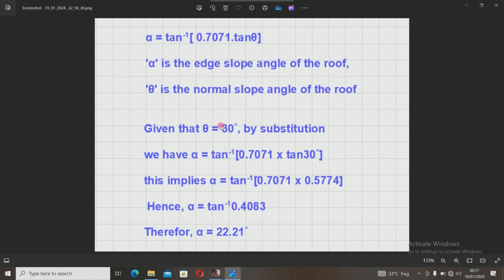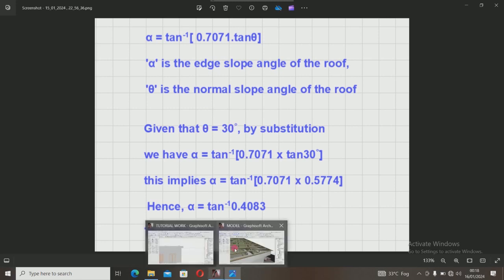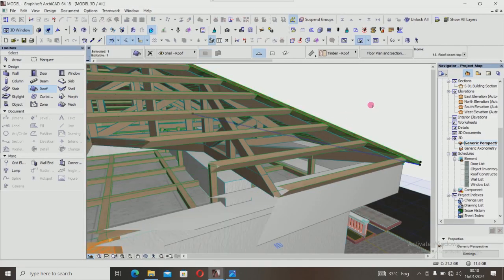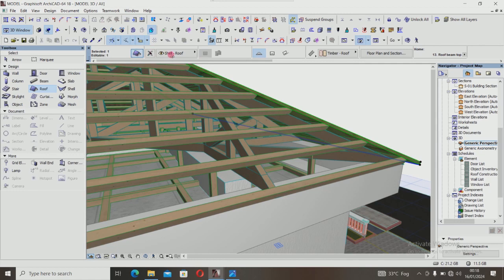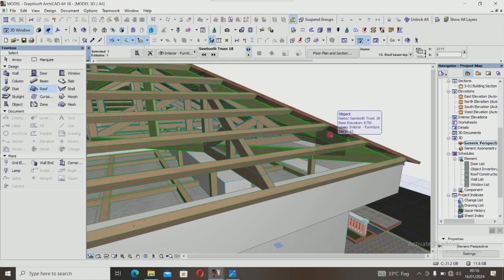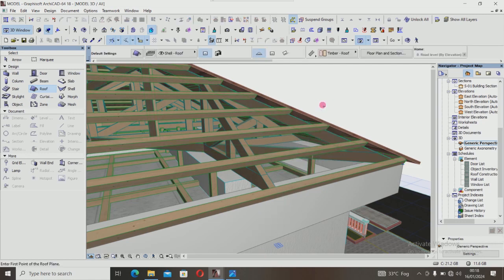Now, in this program, we are going to assign an angle to the roof. That is the normal slope angle, which is theta, 30 degrees. Given that the angle of this roof is 30 degrees, you will now use that 30-degree angle to derive the edge angle of this rafter, because it's important in your settings so that you don't do a kind of trial and error work.